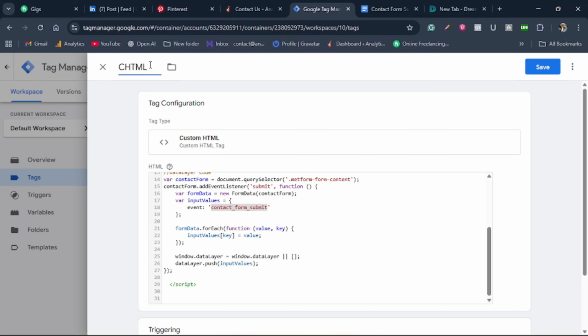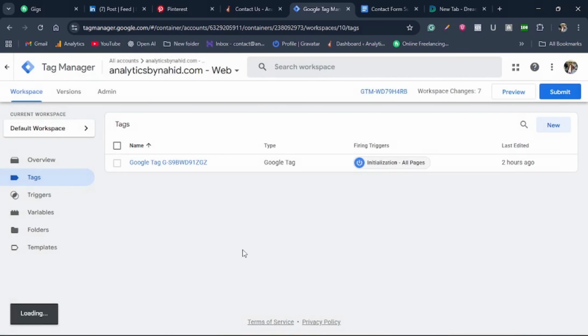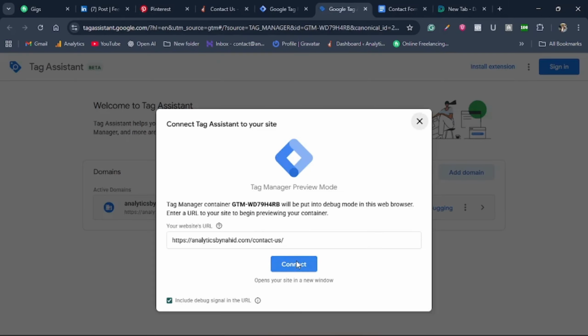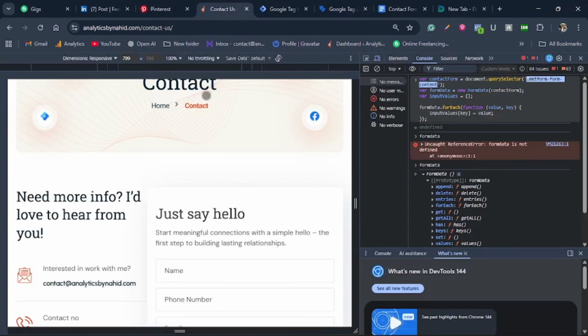Custom HTML, form submit. Okay, submit. Just save here. Let's try if it is working or not. Click here preview. By clicking preview you can check whether your tag is working or not.